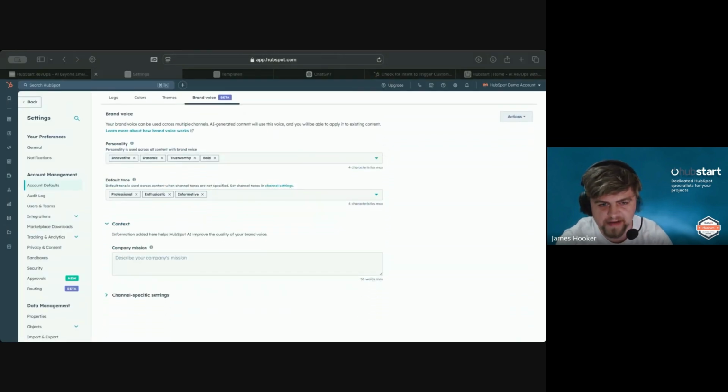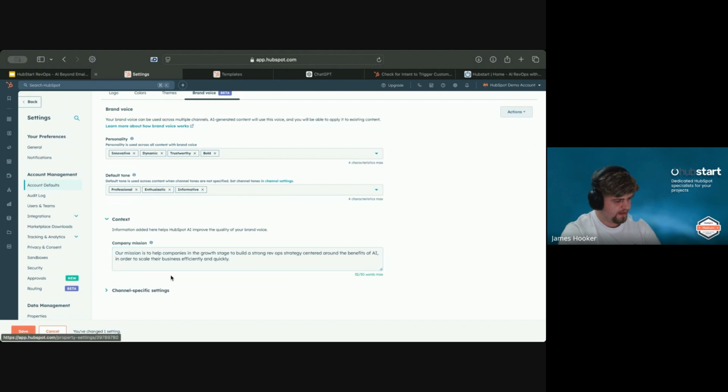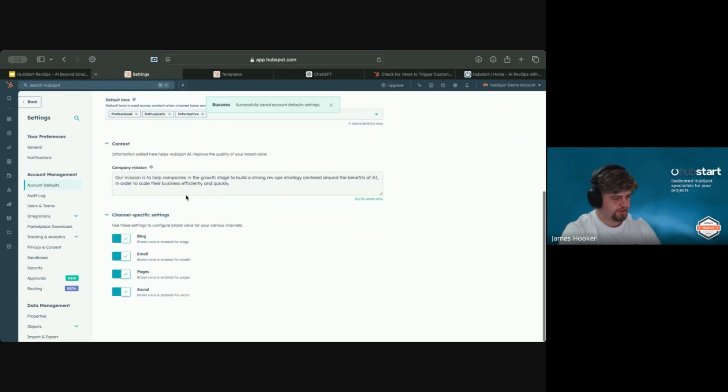You can then give it a little bit of extra context here in terms of the company mission, which I'll just drop in here. And you do have the option to decide which of the different channels, which there are 4 in HubSpot, that this brand voice is going to be taken into account when HubSpot is generating content for you.